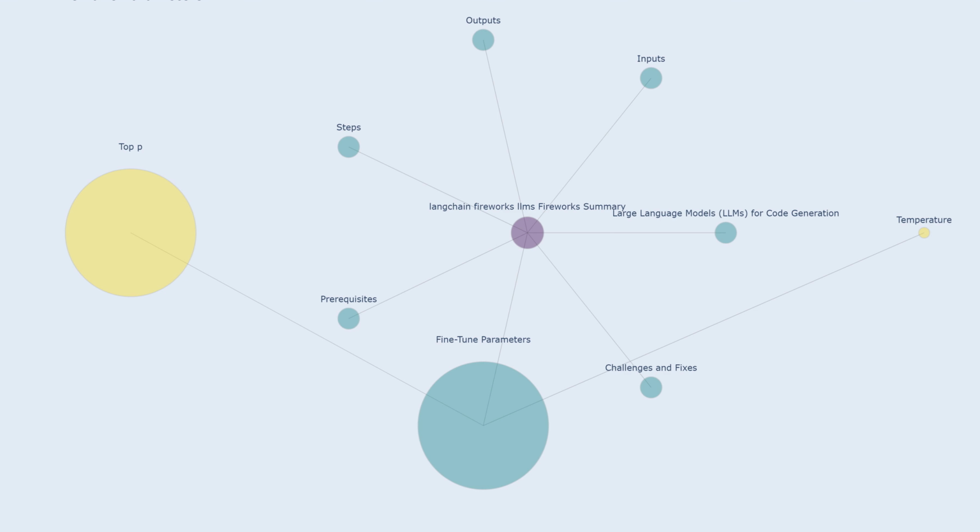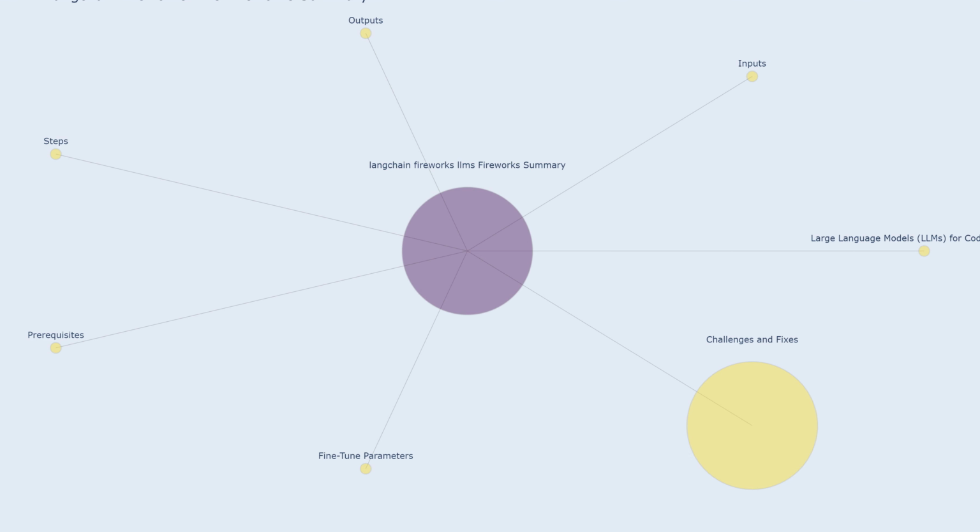Top P. This parameter is used for sampling the LLM's output tokens. It sets a threshold for the probability distribution of the tokens. Only tokens with probabilities above the threshold are considered for output. Higher top P values lead to more diverse and potentially unpredictable code generation, while lower values produce more deterministic and predictable code. Challenges and fixes.